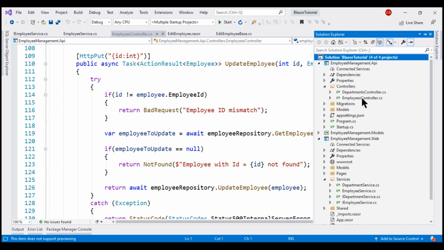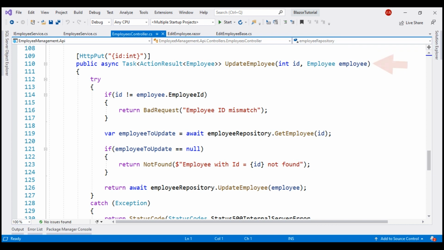Within our employees controller, we have this UpdateEmployee method. It has two parameters, the ID of the employee that we want to update and the employee object with the changes. This ID parameter is not mandatory because the employee object itself will contain the employee ID, but we chose to pass it because we can check if the ID that is passed in the URL and the ID in the employee object match. If they don't match, then there is something wrong going on.